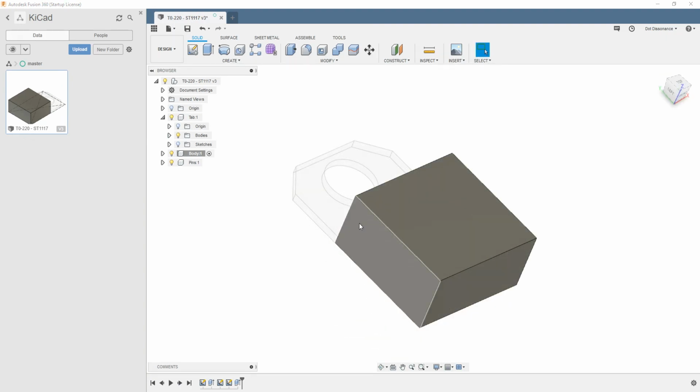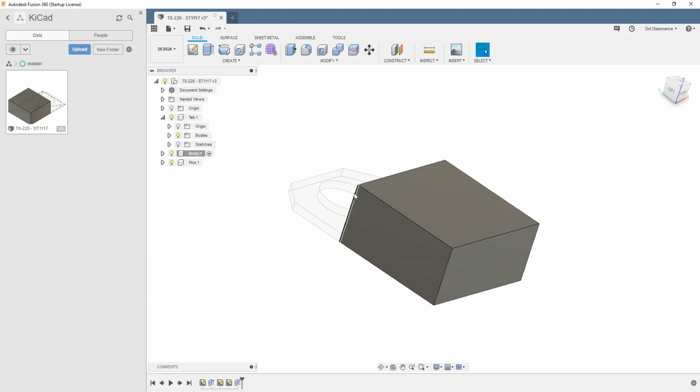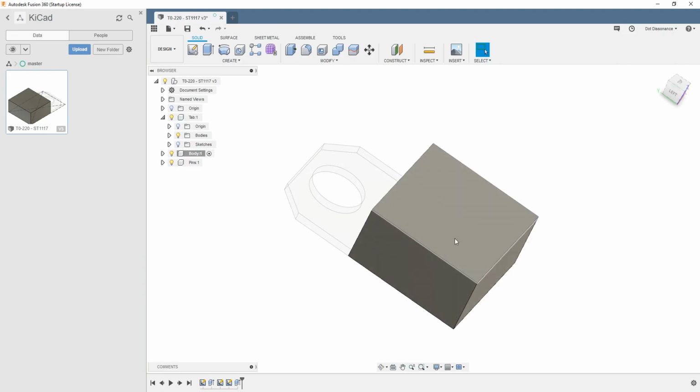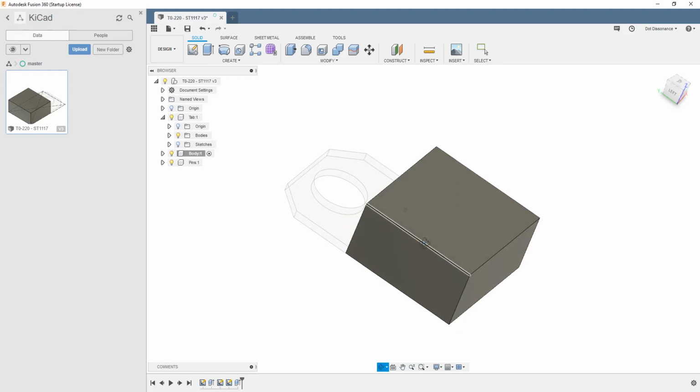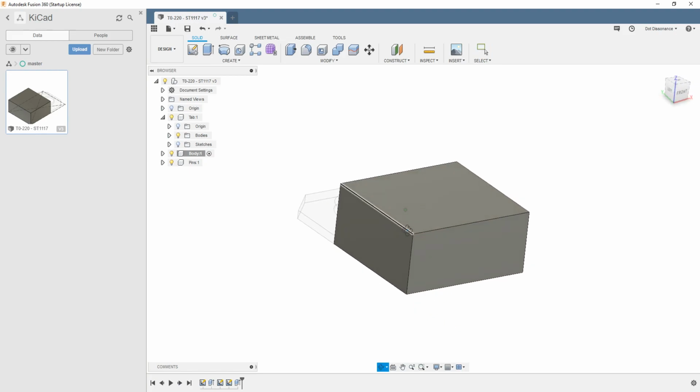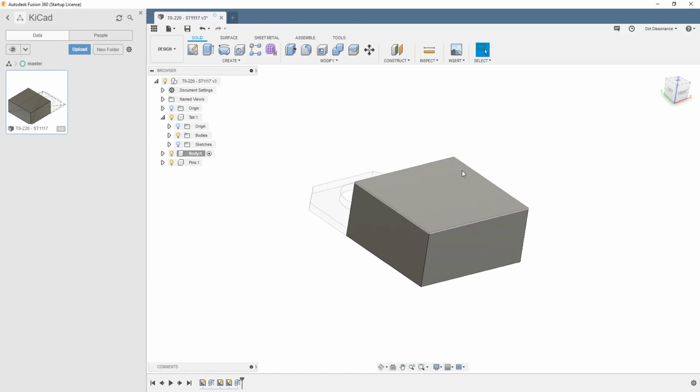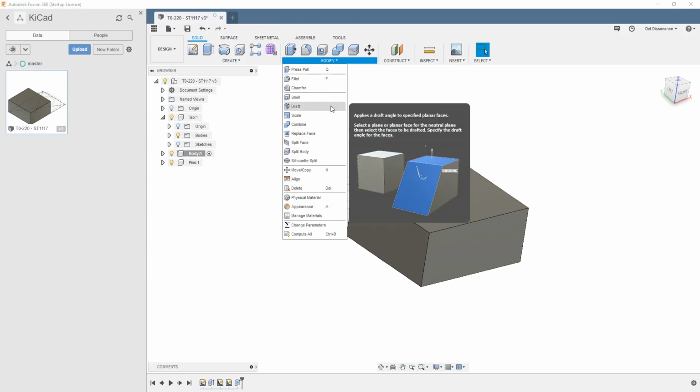Then the next thing that I want to do is create a little bit of a draft angle on some of the sides here for looks, and also I figure, you know, anything that's going to be a molded part, it usually has a little bit of a draft angle in it, so you can pull it out of the mold. Now, a couple different ways to go about doing this. So I'll just show them both really fast.